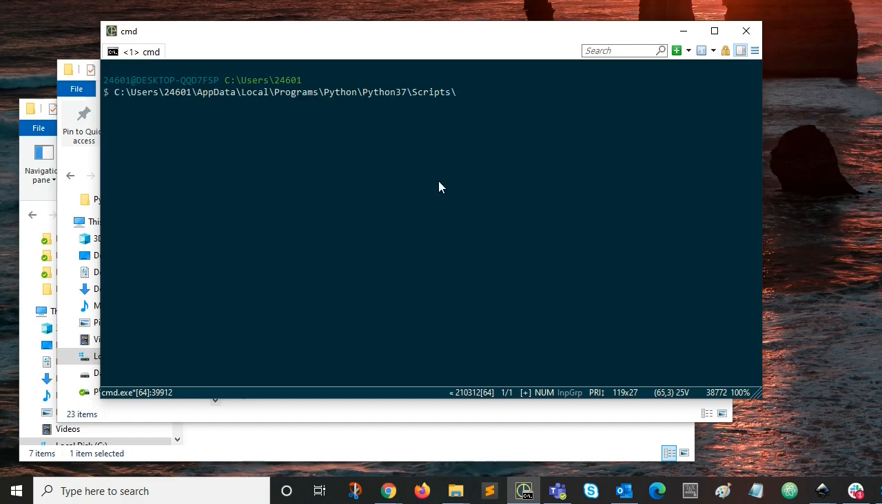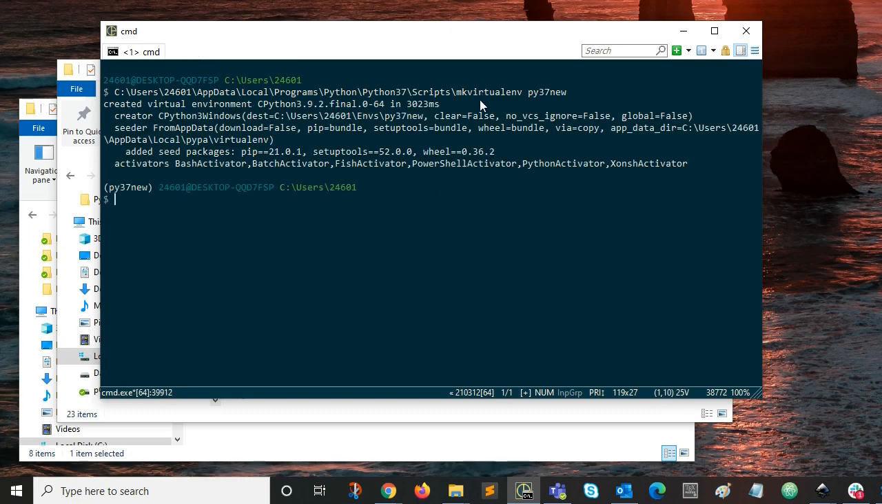So where am I going to find that? Make virtual environment. And then I'm going to create a new name, py37 new. Okay, I'm going to hit enter. Now, this went to grab the make virtual environment for Windows, excuse me, virtual environment wrapper for Python 3.7. And it created this py37 new.